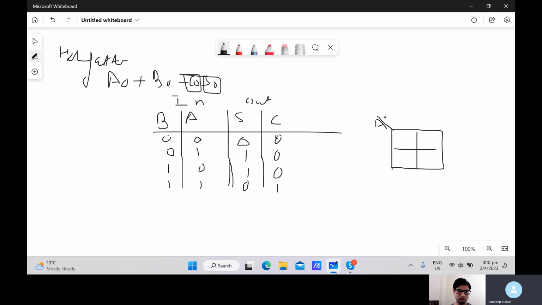So here A and B. A's possible values are 0, 1. B's possible values are also 0, 1. And we are designing this for S, the sum. When A and B are 0, 0, sum is 0. When A is 0 and B is 1, sum is 1. When A is 1 and B is 0, sum is 1. And when both are 1, sum is 0.